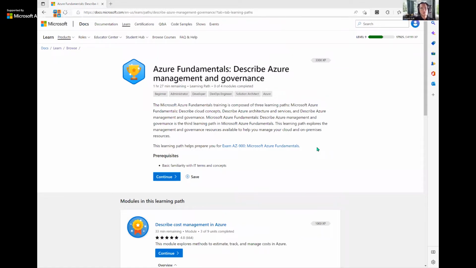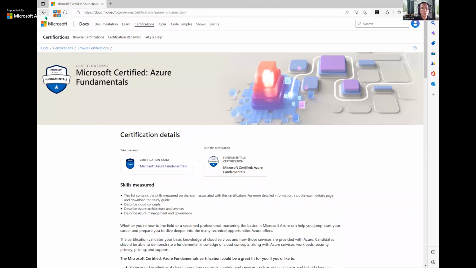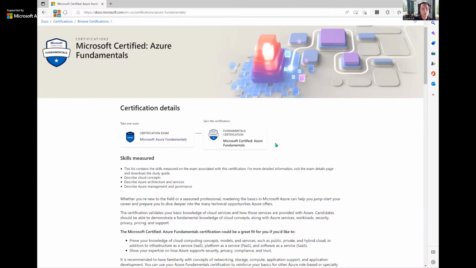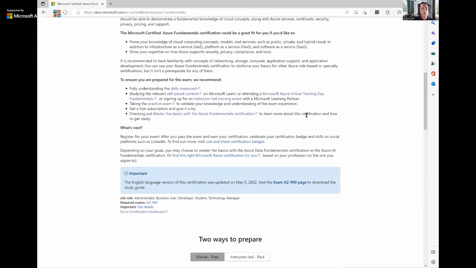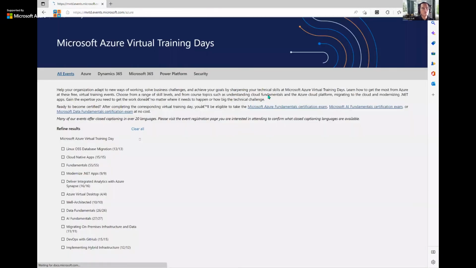And as you see just now, there is a fee for taking the exam, right? I wanted to share with you that if you are taking the fundamentals examination, there's a way that you can take the exam for free. So just scroll down on the certification page. You can study the relevant self-paced content on Microsoft Learn or attend a Microsoft Azure Virtual Training Day Fundamentals. This is a pre-recorded video by Microsoft and you can attend it for free.